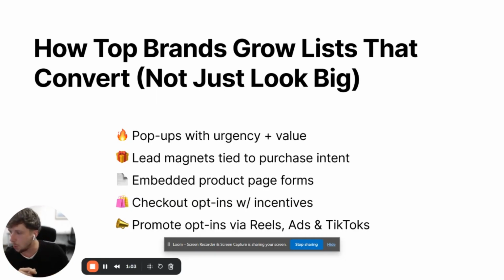So for one, we can use smart pop-ups and forms. We want to move away from "join our newsletter," this kind of stuff. And I know a lot of brands don't do this now, but we want to move away from that completely, okay? And instead use things like exit intent forms, quiz opt-ins, embedded sign-up forms, and time delay pop-ups.